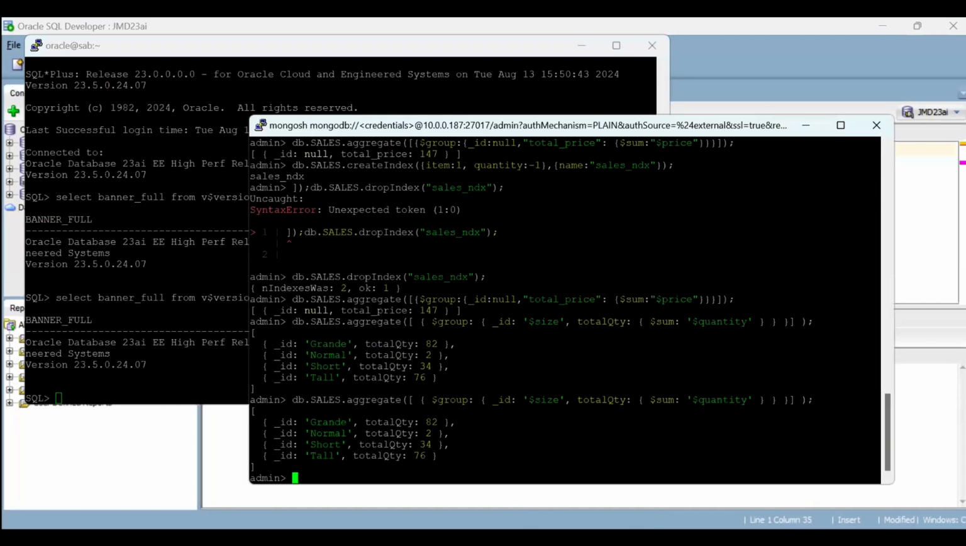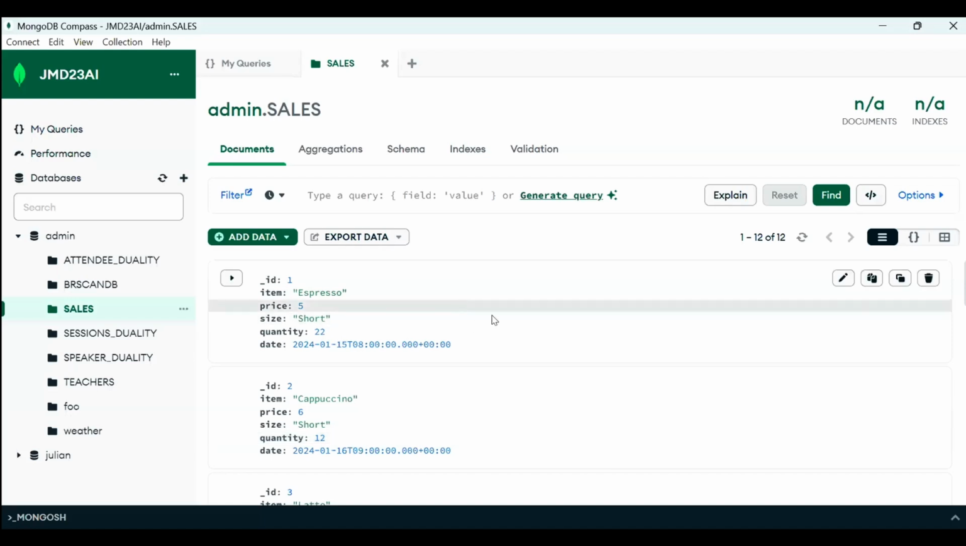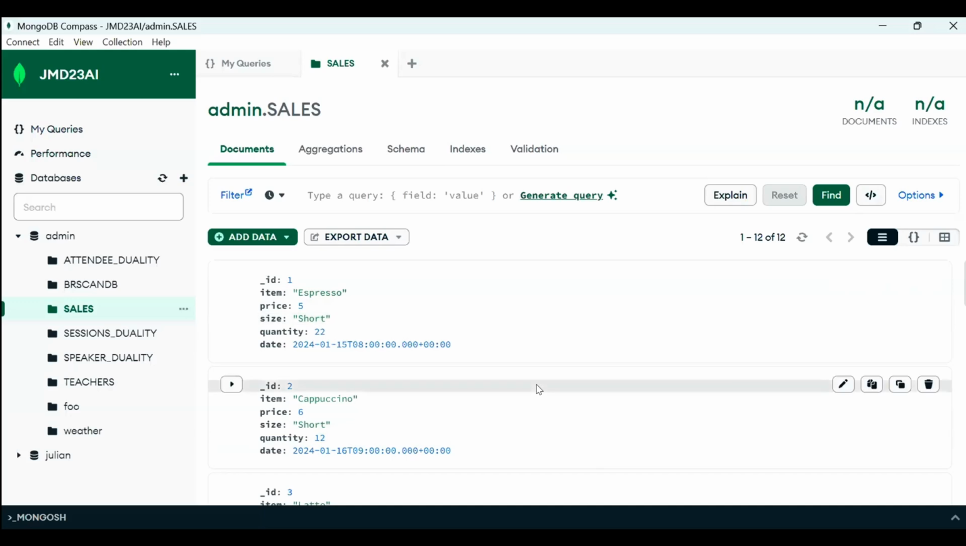Here it is. I'm connected to the database. And of course, also using MongoDB Compass. Here I have the same connection to the same database. So it's a 23ai database, 23.5, the latest version. And I'm going to demonstrate a couple of things. The first one is how you can create duality views based on collections. What we're going to do is do it only with one collection. Of course, you can migrate several collections to duality views, but for the sake of time, I'll be using only one collection.